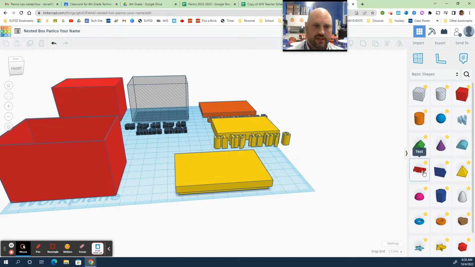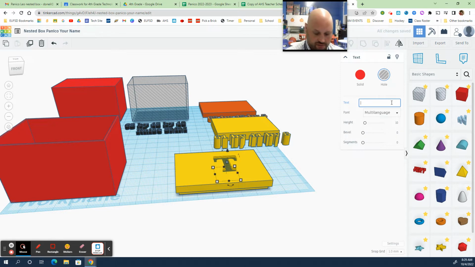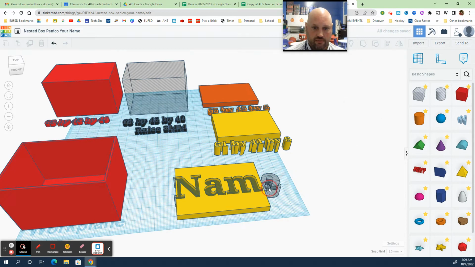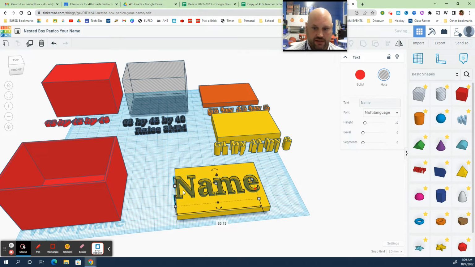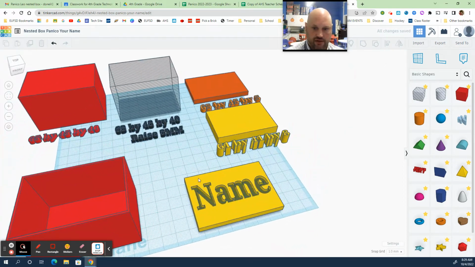All right, so we're going to grab the text. I'm going to bring over this text right here. I'm going to turn it into a hole maker, and I'm going to click and put your name there. Now make it fit by stretching these little black boxes in, and then we're going to align it so that it's right in the middle. So again, drag that red box over, hit the alignment tool. That one's already centered.